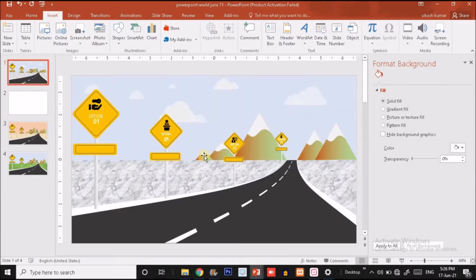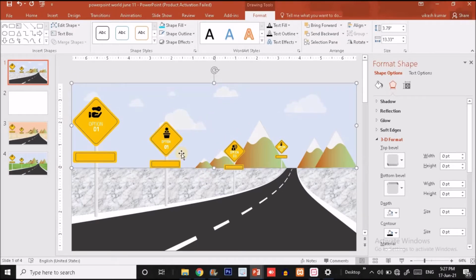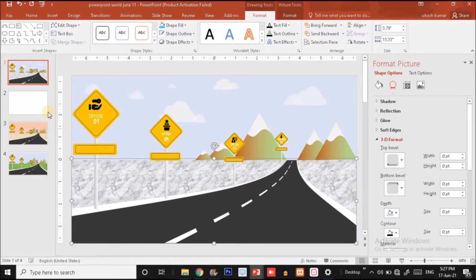First I will create the road, and before creating the road I will split the whole slide into 2 parts. This is the first part and the sky will be the second part. So land and sky I will create first, and after this I will create the road. Before starting, let me show you which kind of elements I have used and grouped together to give an effect like this.